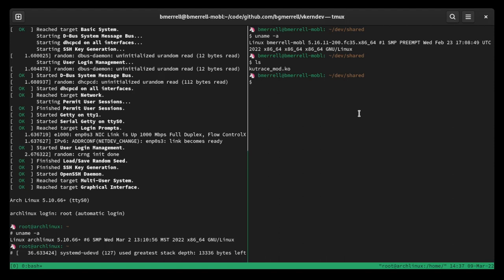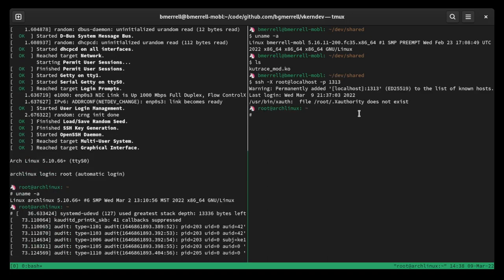So now I can actually SSH and do X forwarding if I really wanted to. SSH to the VM using port 1313 by default. And now I have SSH'd onto the VM. I can CD to my home user host directory, and this is that shared directory with the host. There's my kernel module, and I can now go ahead and insert that kernel module.